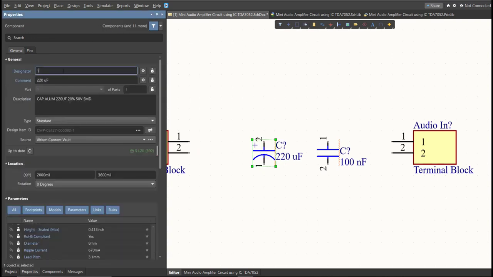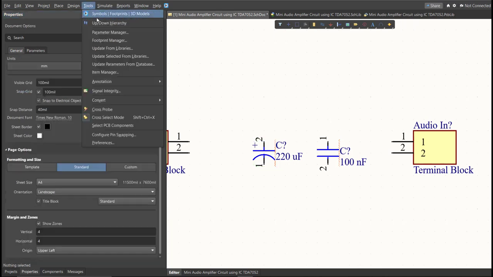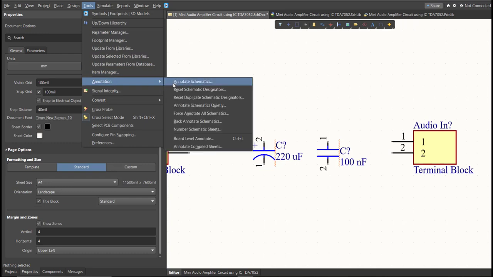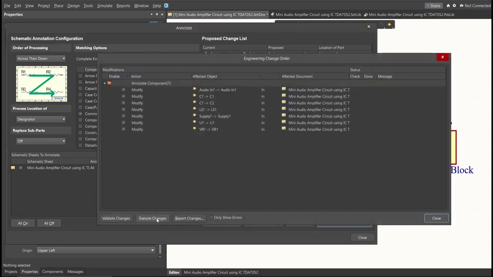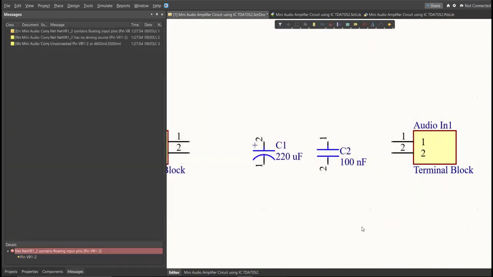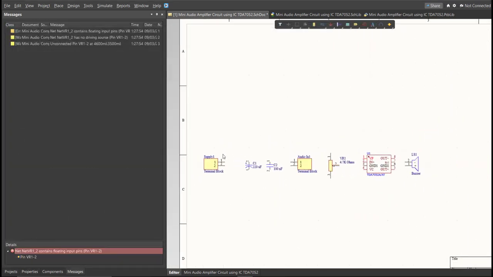Or we can do it in automated way. Just click on Tools, Annotation, Annotate Schematics, then click on Update Changes List, click OK, and as you can see on the proposed column, here are the assigned designator. So click on Accept Changes, Create ECO, then click Execute Changes. Close all the tabs, and as you can see, the designator on each component has been assigned.